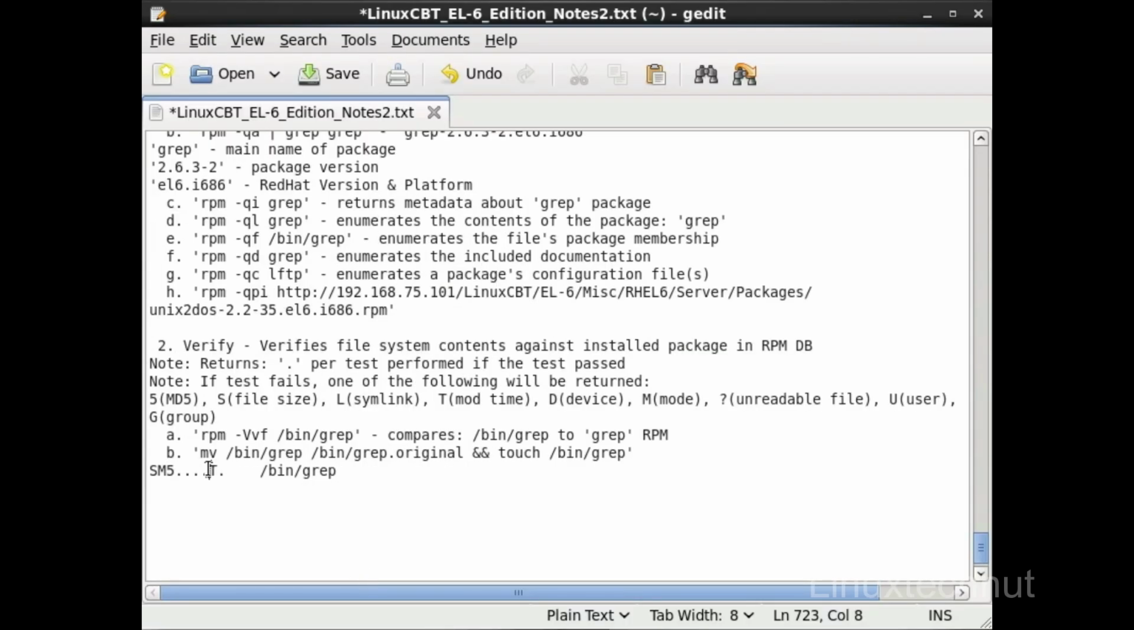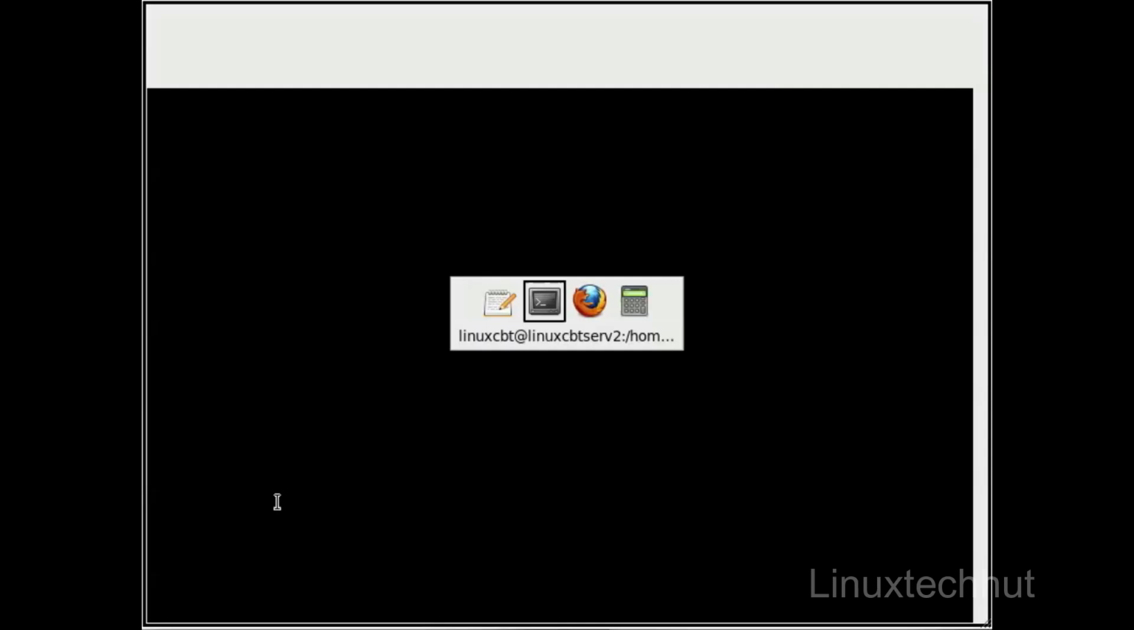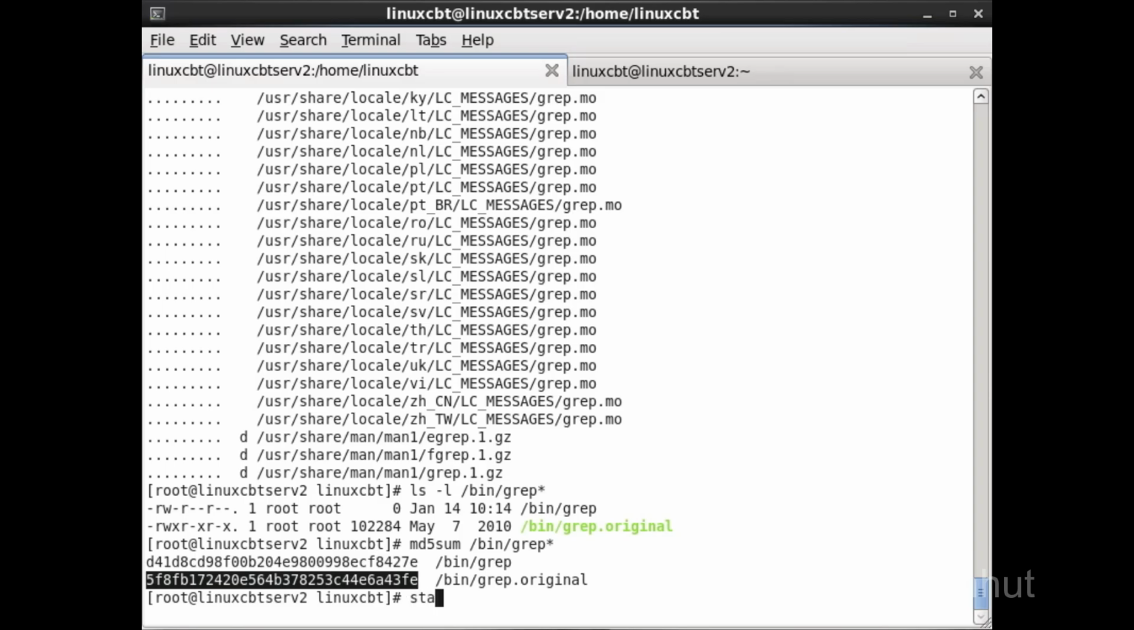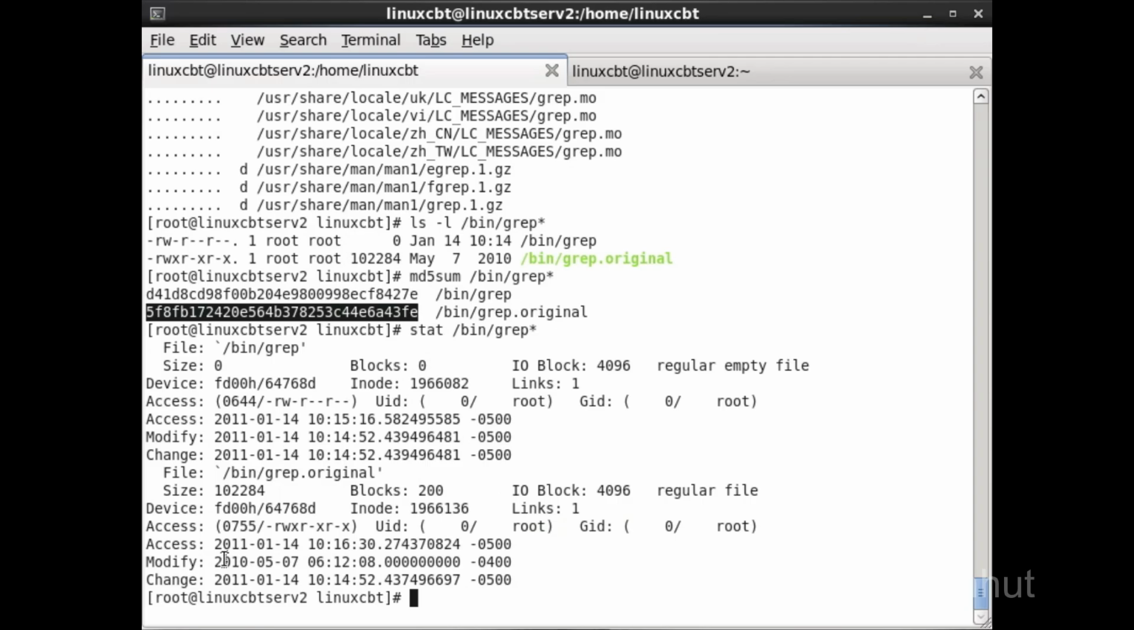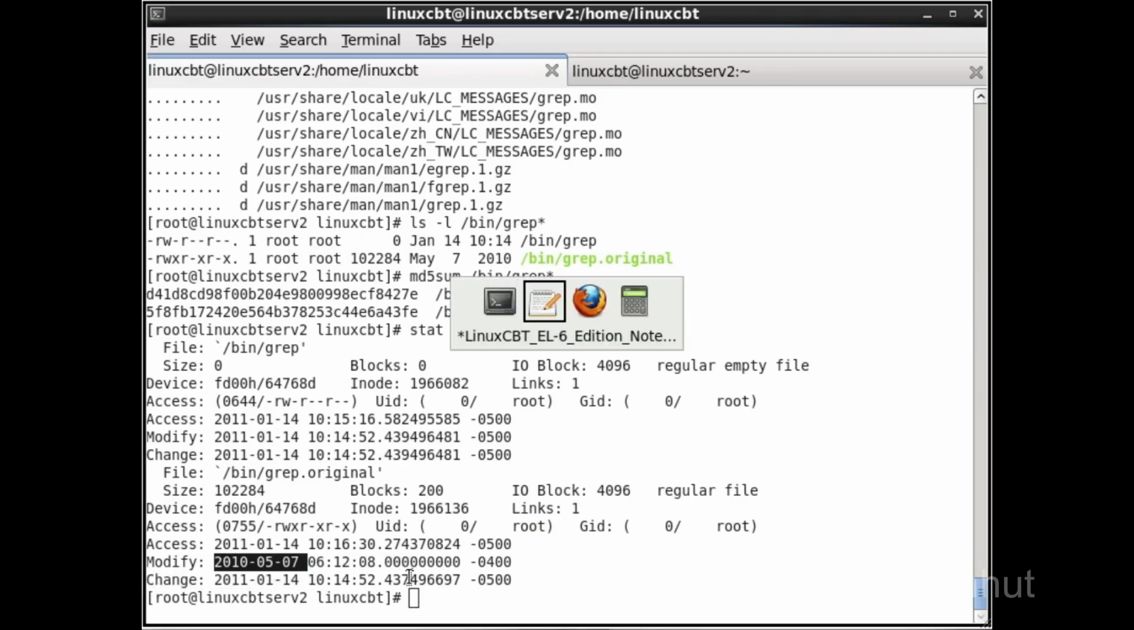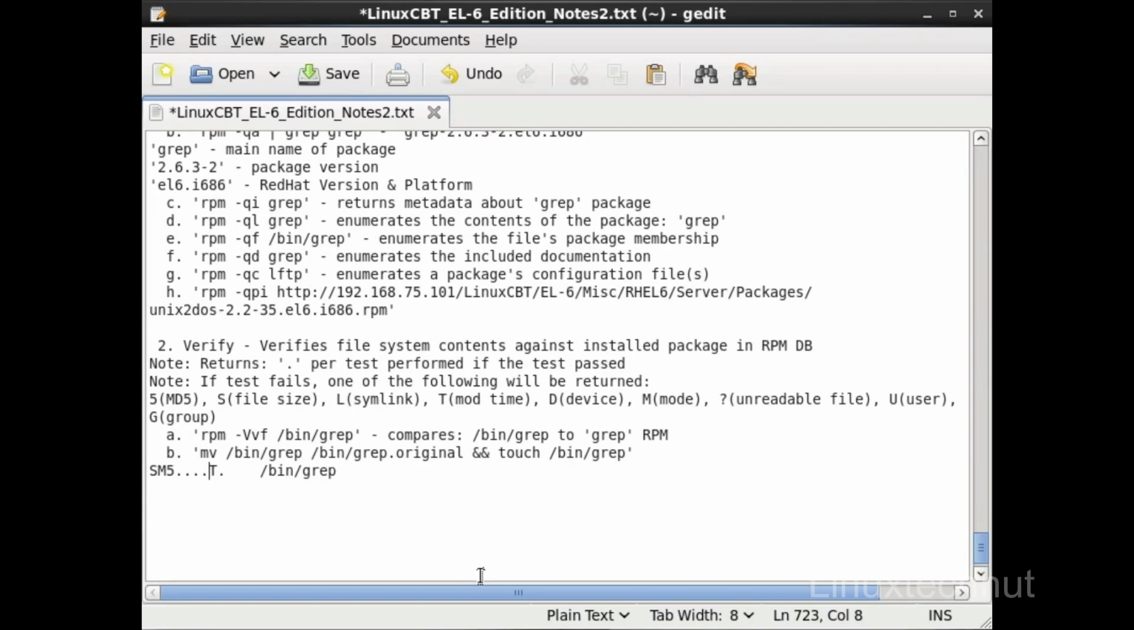And then, of course, the modification time doesn't match the RPM database. So if we stat bin grep star, we'll see that the mod times are clearly different. The modification time of bin grep is 114, and of this particular item, bin grep original, is from 2010 May. So discrepancies. So this tells us that there's a problem, and one way to work around this problem is to reinstall the grep package.